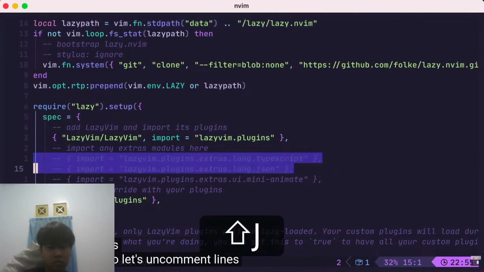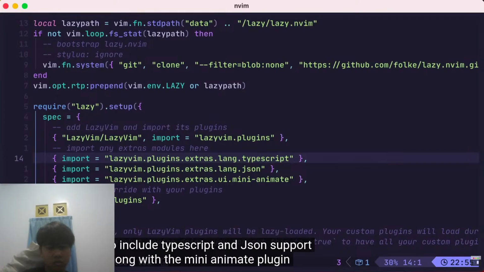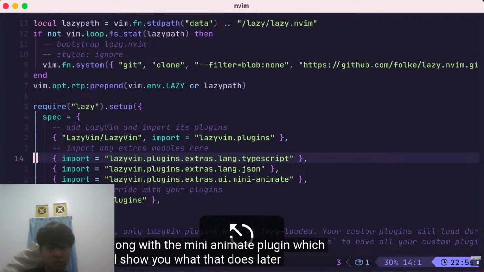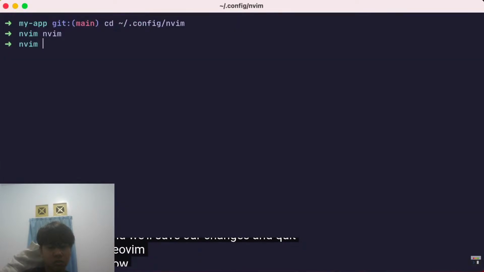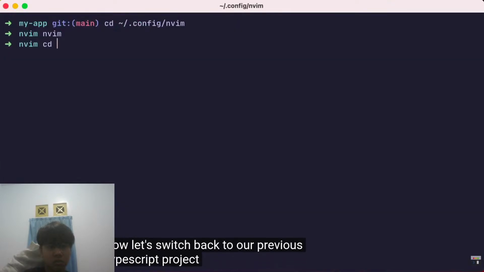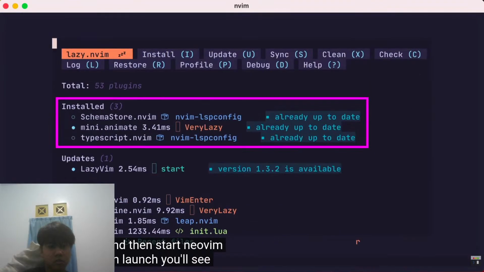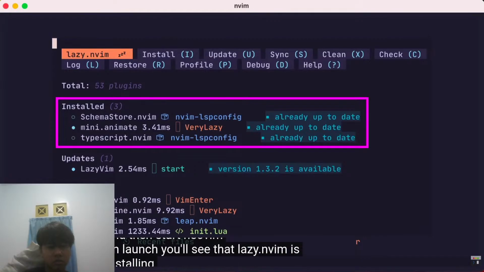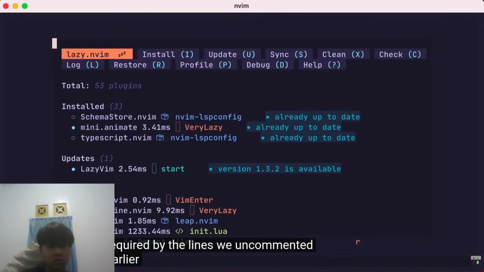So let's uncomment lines 14 through 16 to include TypeScript and JSON support, along with the mini.animate plugin, which I'll show you what that does later. And we'll save our changes and quit NeoVim. Now let's switch back to our previous TypeScript project with cd -, and then start NeoVim. On launch, you'll see that lazy.nvim is installing some plugins that were required by the lines we uncommented earlier.